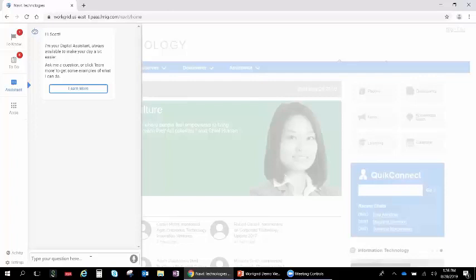So let's talk about healthcare. Let's see if I can do this right. Find out about vision coverage. The chatbot's thinking. And it gets smarter over time.